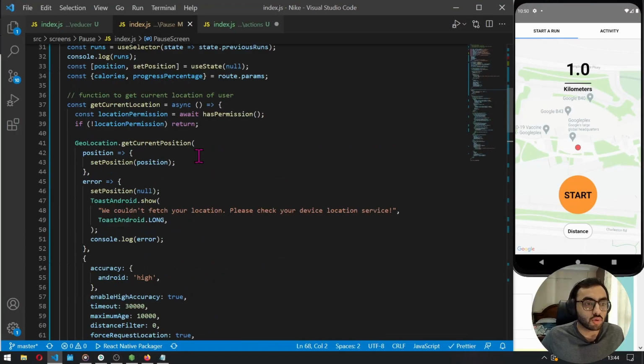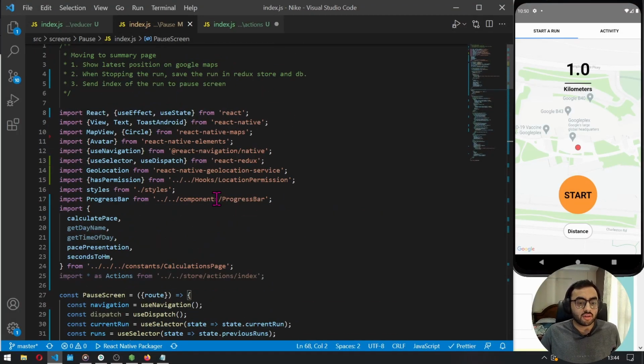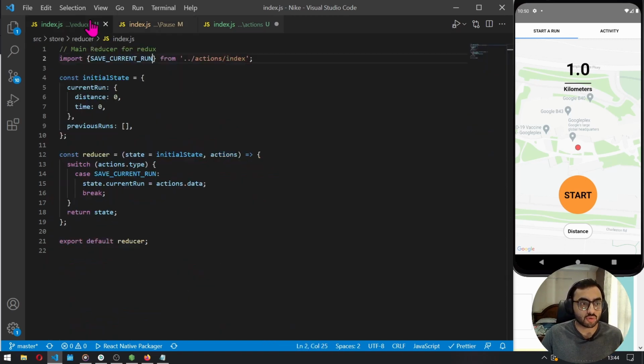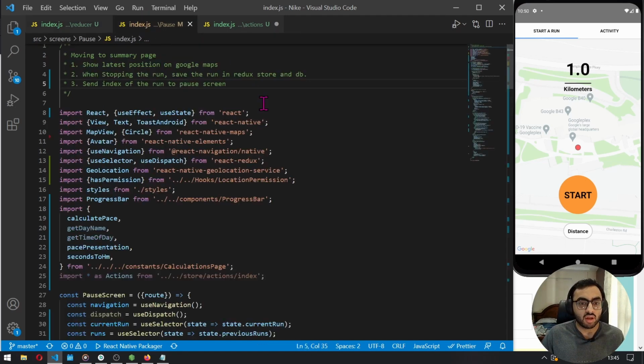Alright, so now let us go ahead and add Redux to our pause page. What we are going to do is, when we are stopping the run, we want to save the run in our Redux store in the previous runs. It should be at the top, because the current run is the latest one, so it should be at the top of all previous runs. And we should also simultaneously save it to our database.